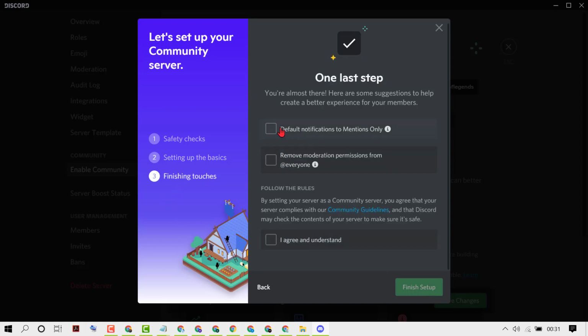Finishing touches. One last step. You are almost there. Here are some suggestions to help create a better experience for your members. So select I agree and understand. Then click on Finish Setup.